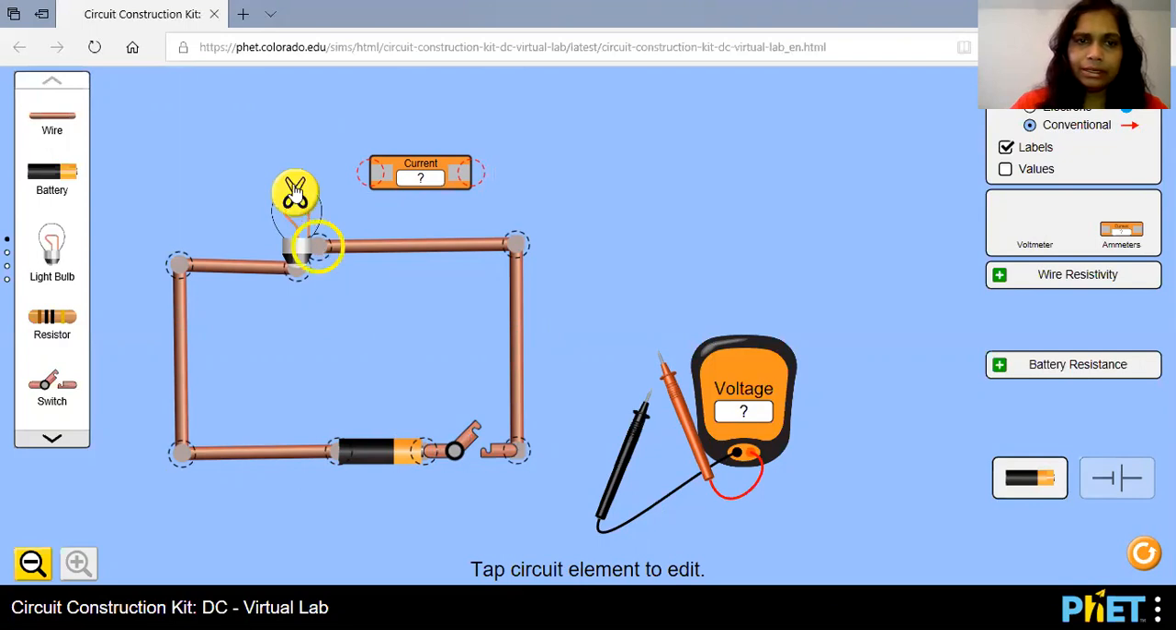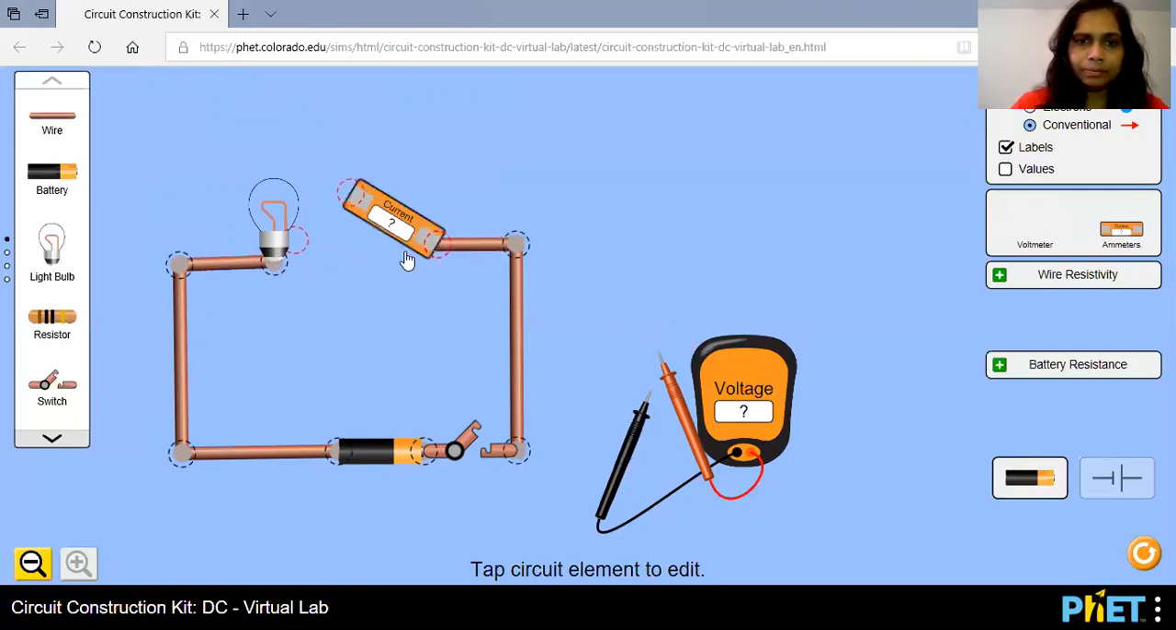If you want to disconnect any edge of the circuit, you just click on it and here you see the scissor. You click on that so you can break the circuit, right? So what I'm going to do is introduce the ammeter here, like this, and let's say I want another wire to connect the bulb and the ammeter.